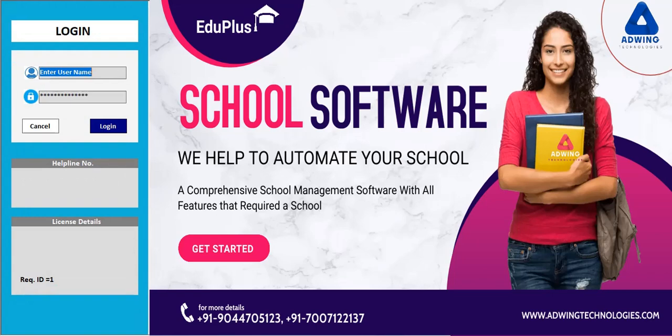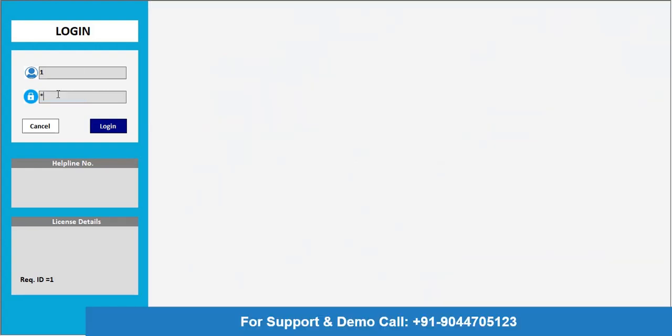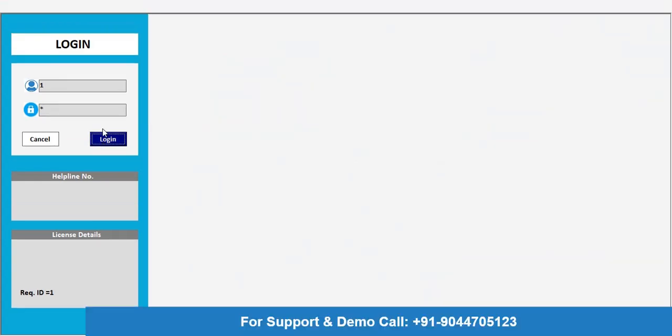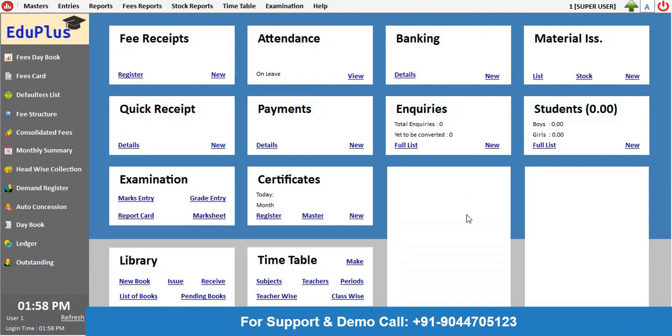After entering here, write your username and password. By default it is number 1 and 1. Click login here. After clicking the login button, you will get the dashboard. This is the smart dashboard. Here you will get all the information like number of students, examination, certificate, library, timetable and all.